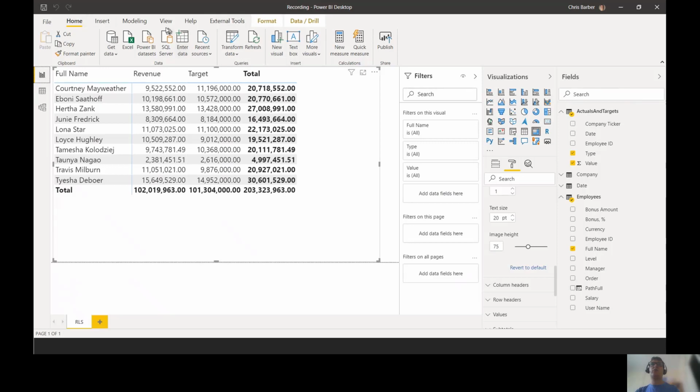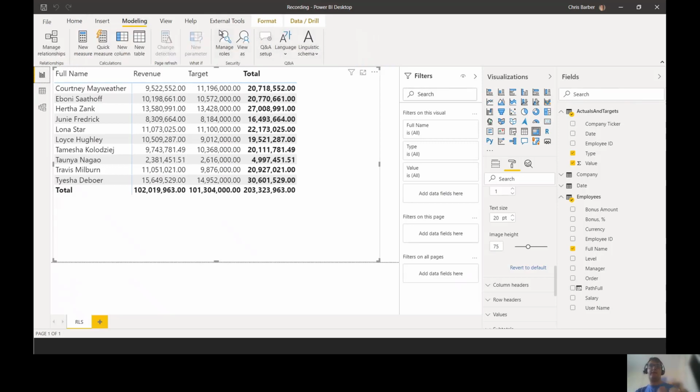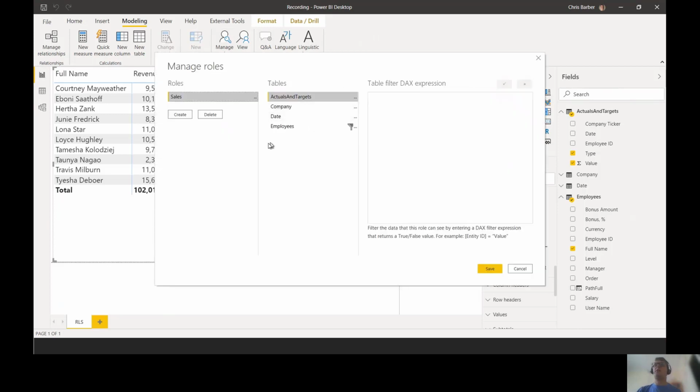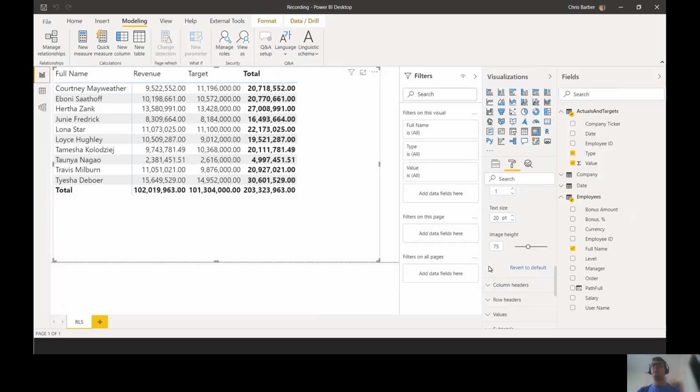Well, if we go across again to the modeling and we go manage roles, we can now create our second role. So if we go create, and if we call this one HR for human resources, and this time I'm going to apply no security whatsoever. So I'm not putting anything in, I'm not filtering any of the tables whatsoever, so that when users are assigned to this group, no filtering is taking place on the model.